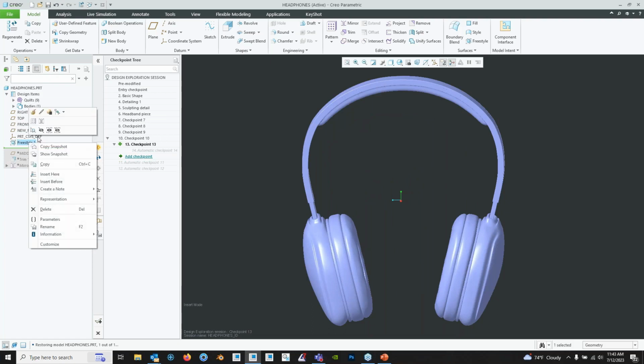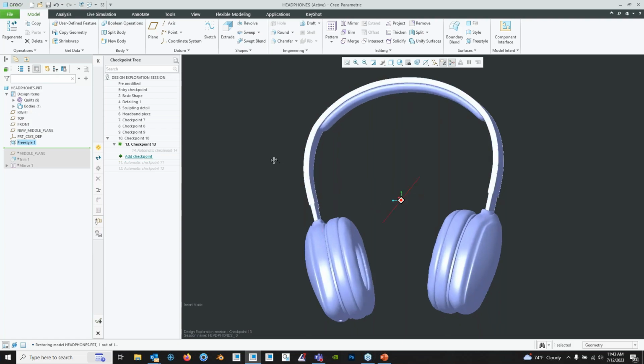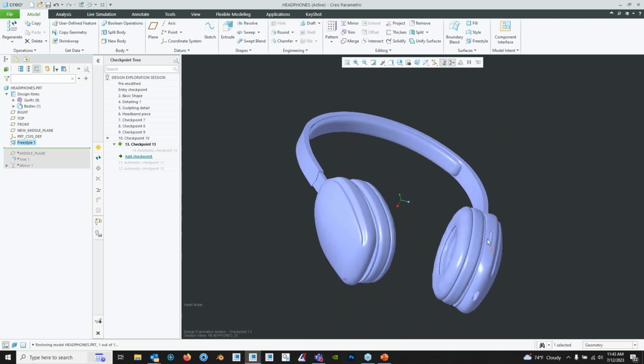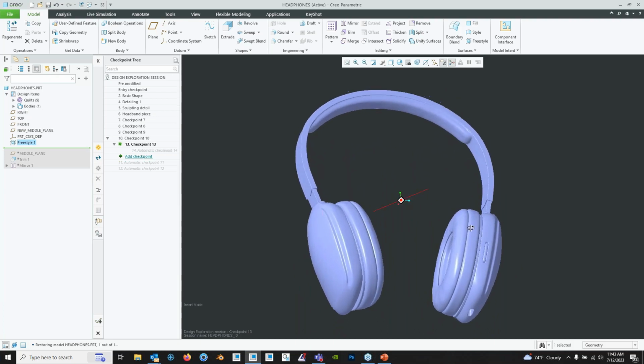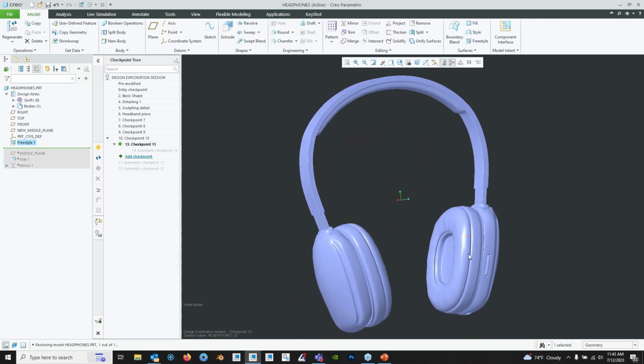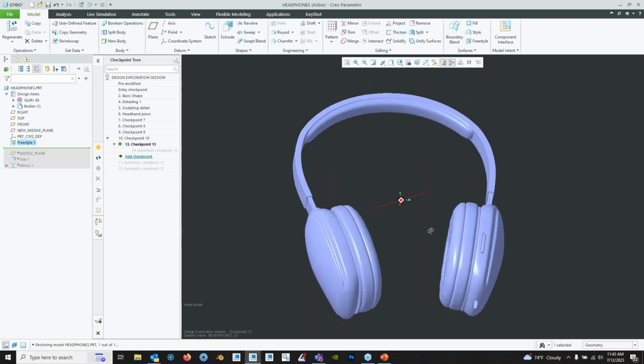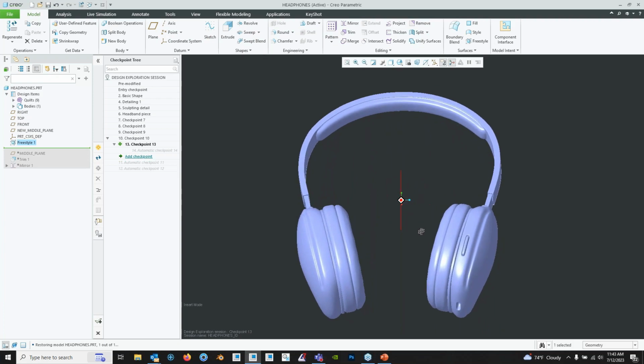For now, I'm just going to hide this. I just wanted to give you a look at this model to show you the power of the tool. None of this was created by any of the features in the top ribbon here. It was all done within a single Freestyle feature.